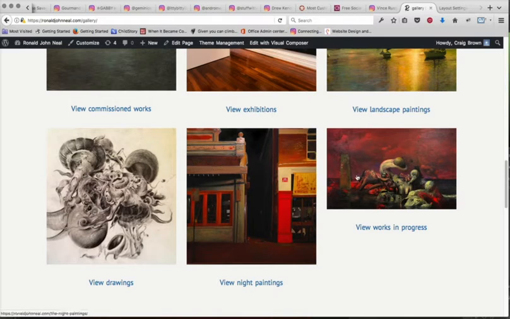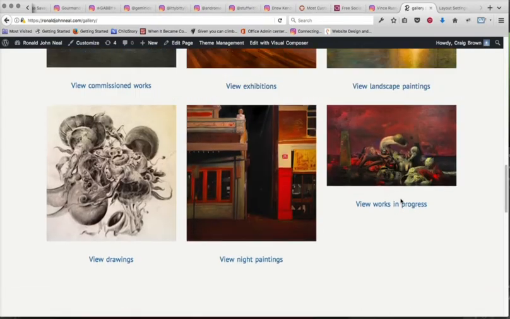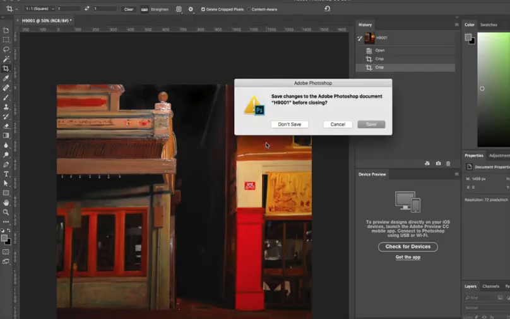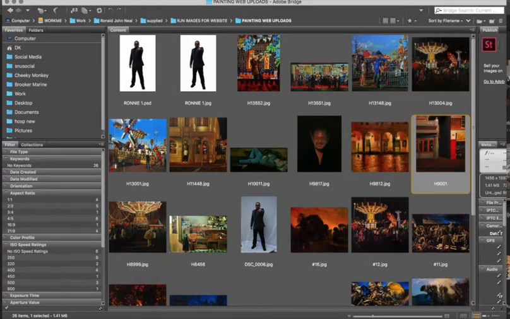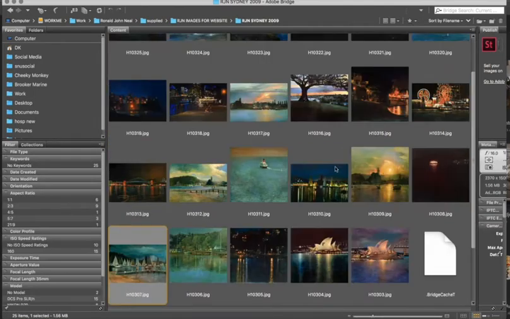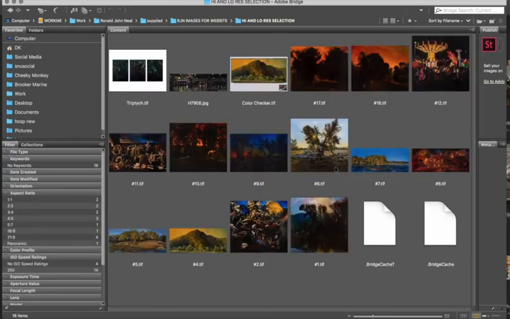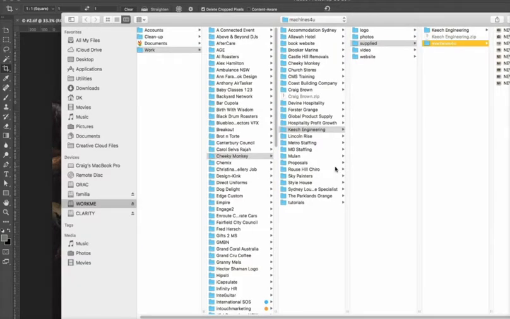Now, look, I'll just quickly do that one for you. Works in progress. But just let me know what photo editing software you are using, and also what browsing software. See, this is a photo browser type software, which is useful to try and organise photos. Was that the one? Or was it... Yeah.